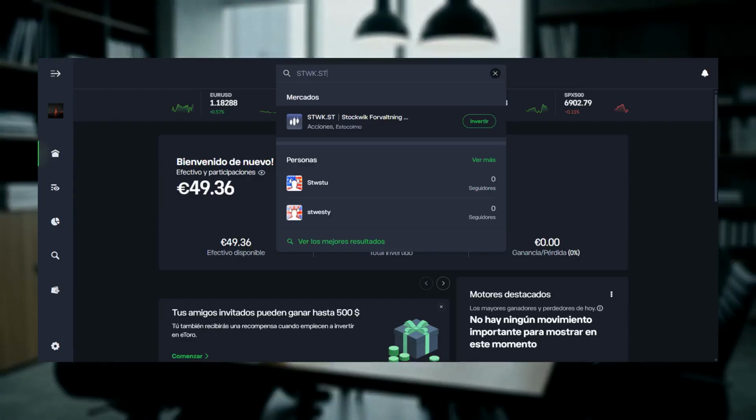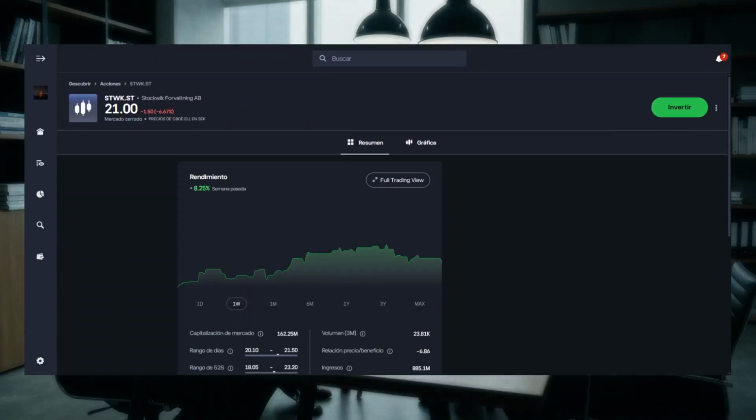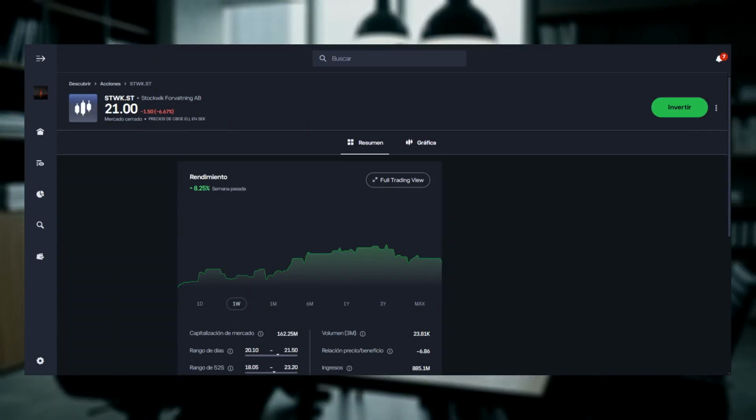STWK.ST to find the listing. Check the search results carefully to select the correct Stockwik Forvaltning AB entry. Open the stock page to see basic company information and a price chart. Confirm the company name and ticker match Stockwik Forvaltning AB before proceeding.